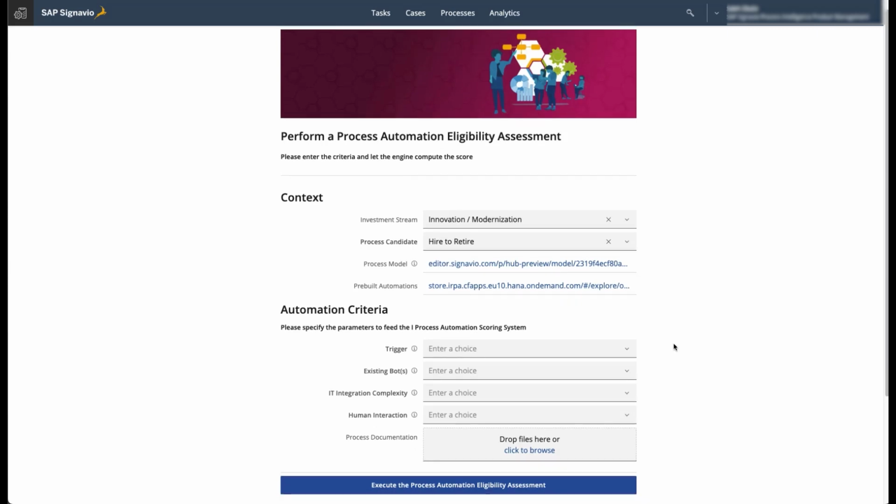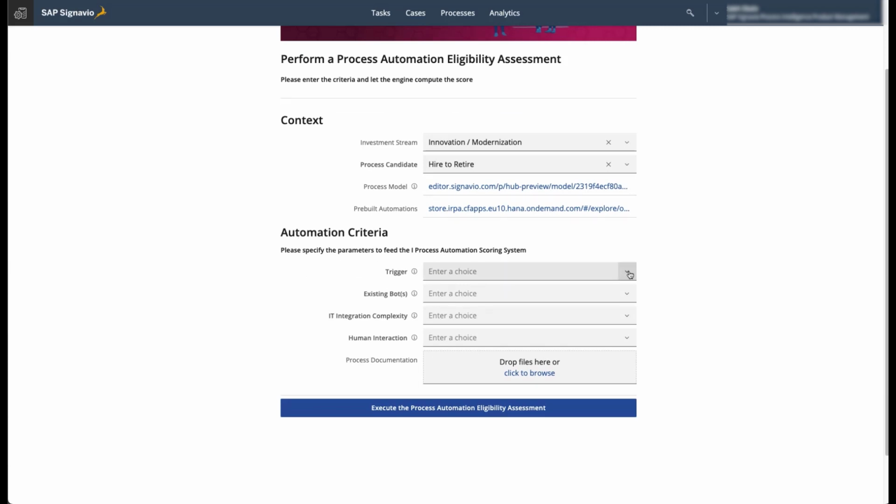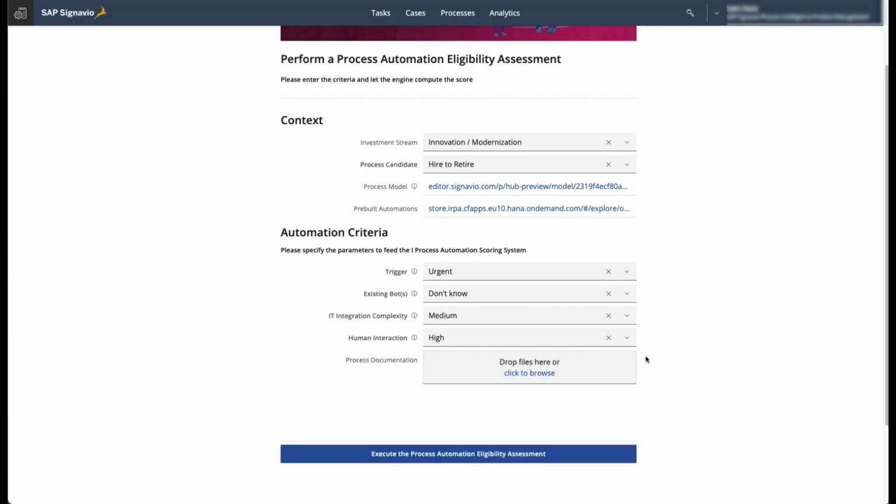Next, I need to fill out the automation criteria. The trigger of my request is urgent, since this process is part of HR. I don't know if this process has existing bots, but I know that the integration complexity is medium, since there are certain IT systems involved in this process. The human interaction rate is high. The information I entered resulted in an eligibility score of 90%.